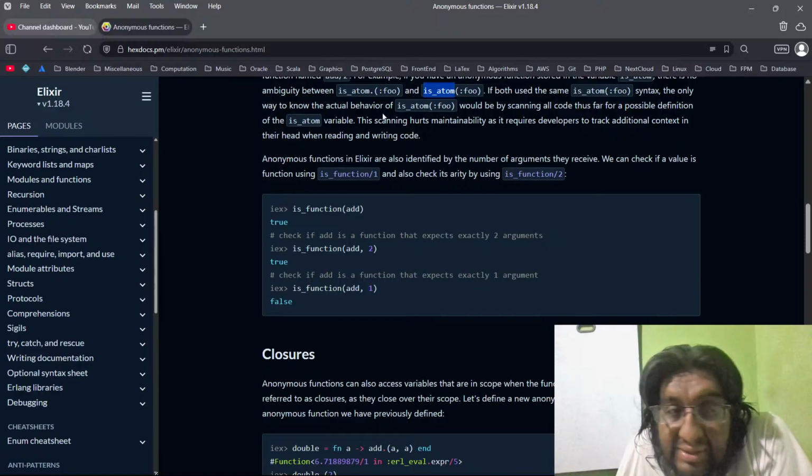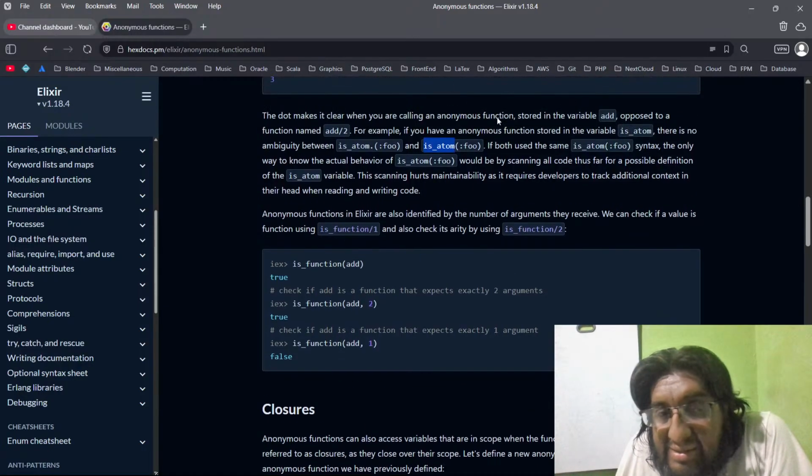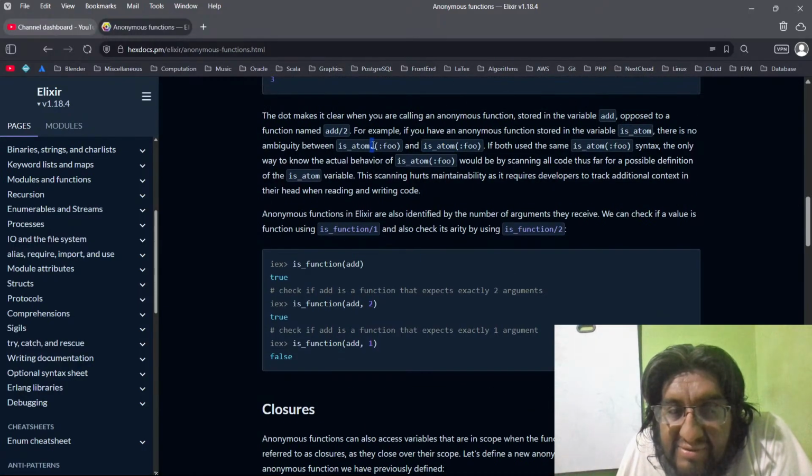Maintainability. So, okay, this is here a lot of text, and you now focus on this.